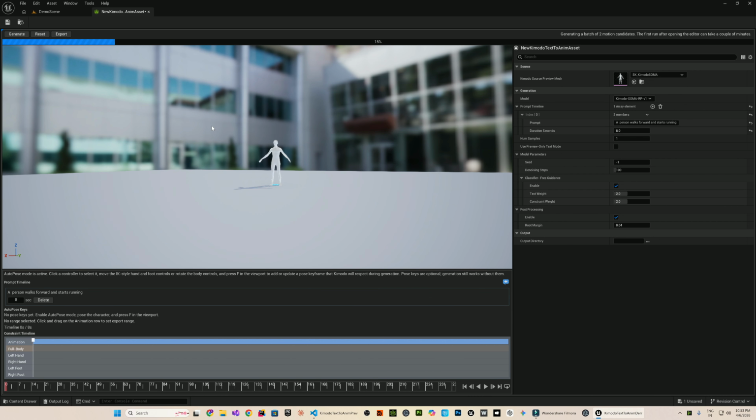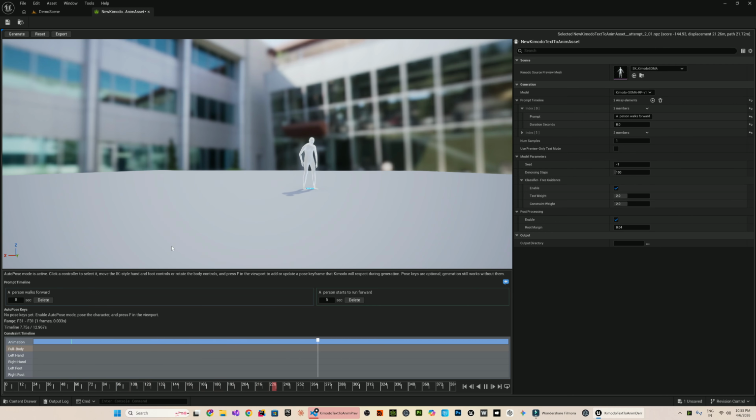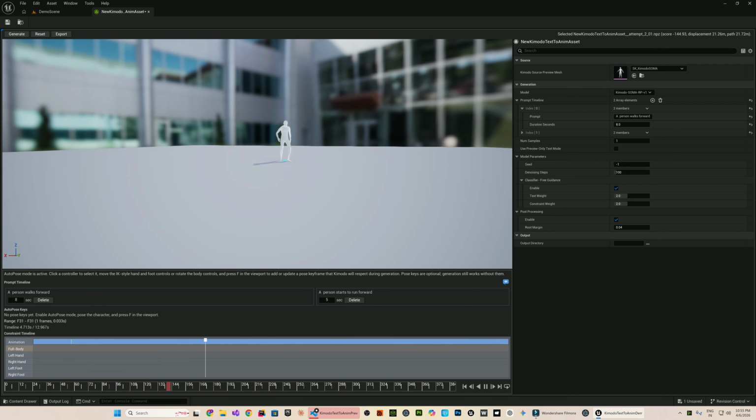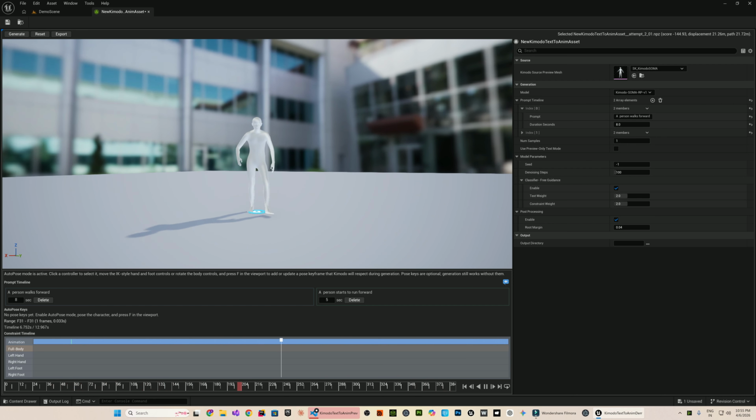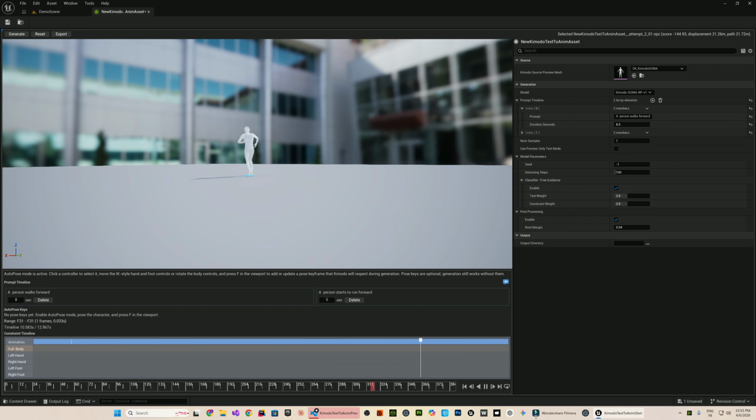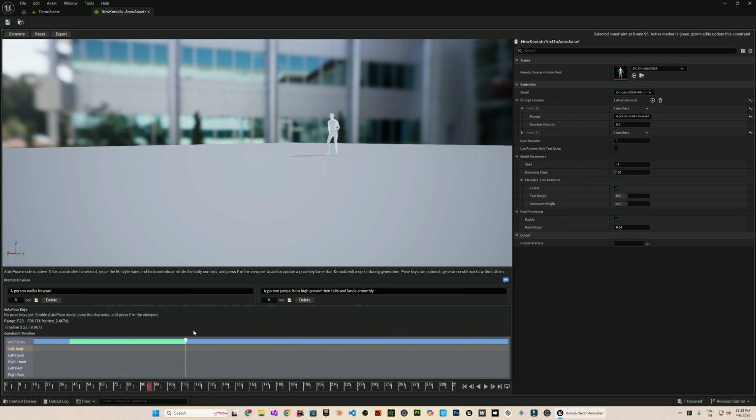It also starts the second animation with walking. Probably it is trying to blend it with the previous animation. It starts to run towards the end of the animation, so it is precisely able to follow the prompt. So this is another example where it first walks forward and then jumps and then lands smoothly.